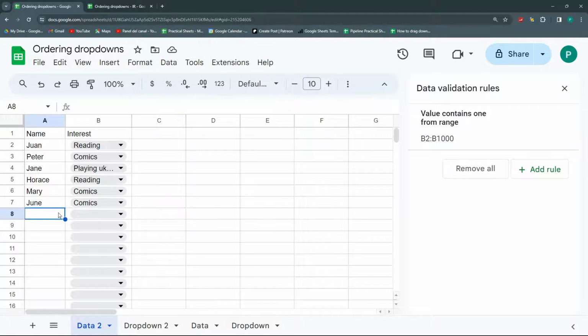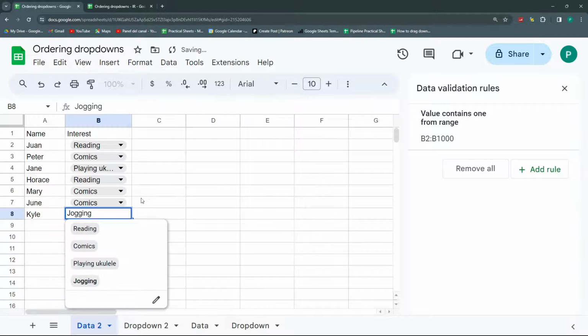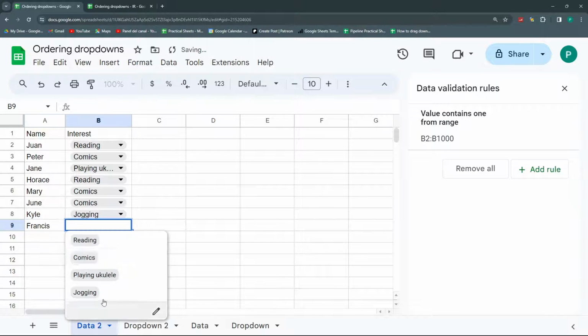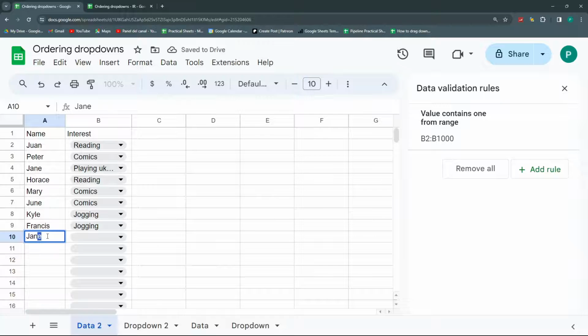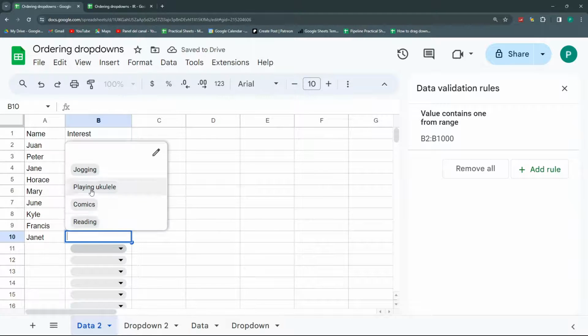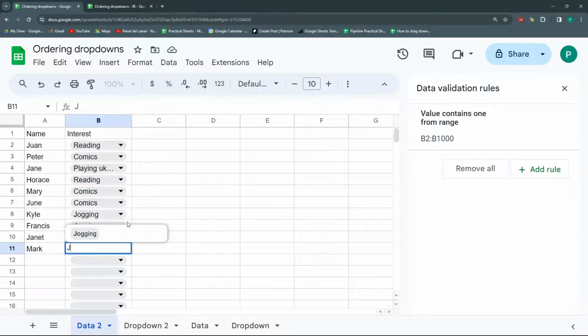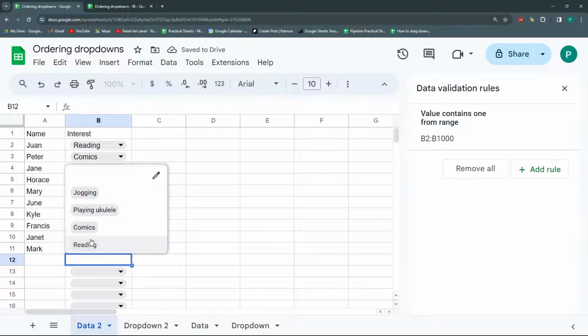And let's put another one. Kyle selects jogging. And you know what? So we can see this in action. Francis will also select jogging. And Janet will also select jogging. Finally, Mark, jogging also. So I want this to be first jogging, then comics, then reading, then playing ukulele. How do we do it?